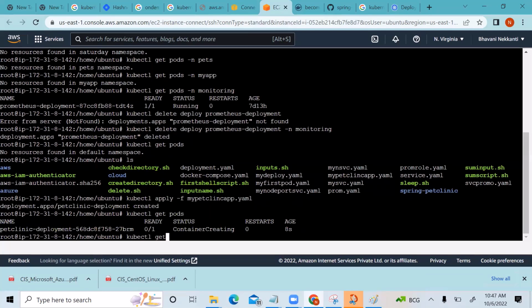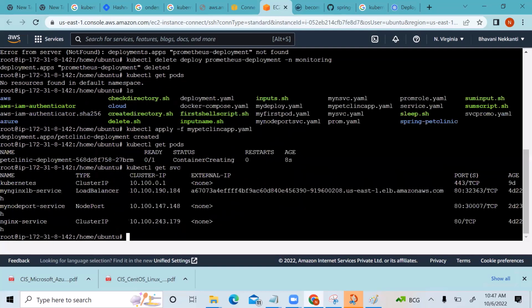Meanwhile, let me also see if I have any services. There are some external load balancer services that I have. Let me delete those ones.